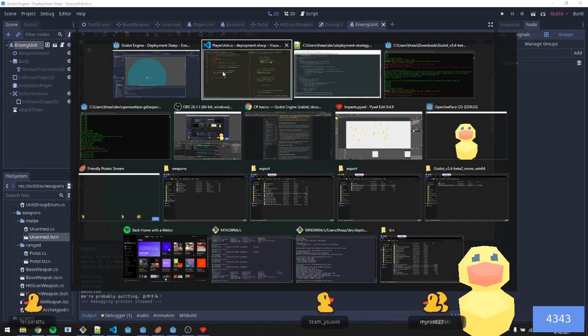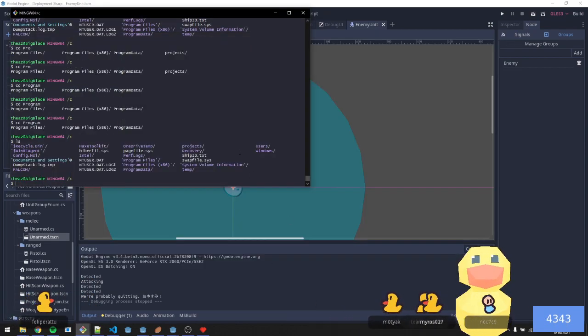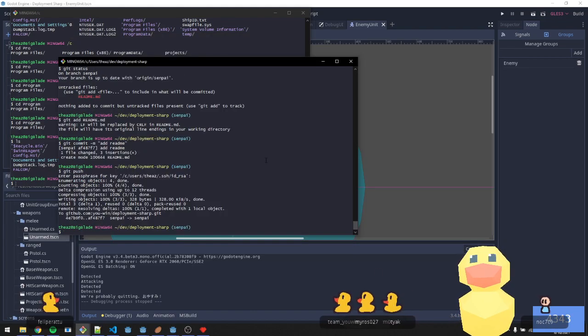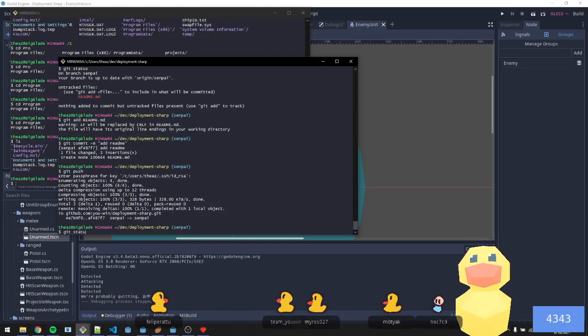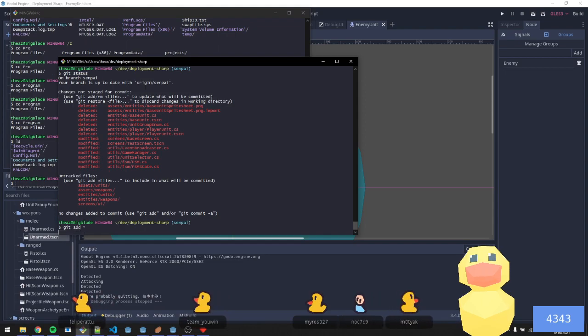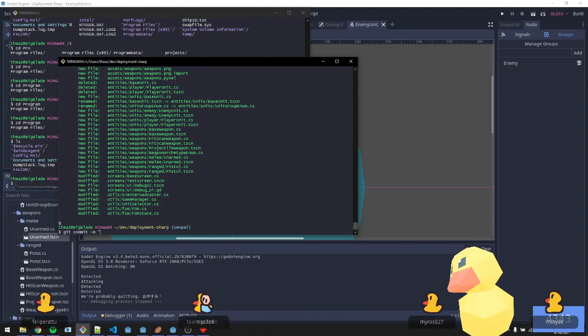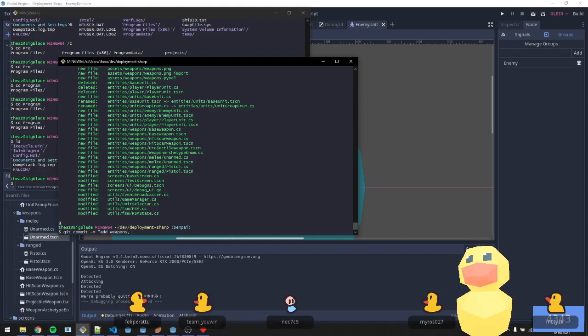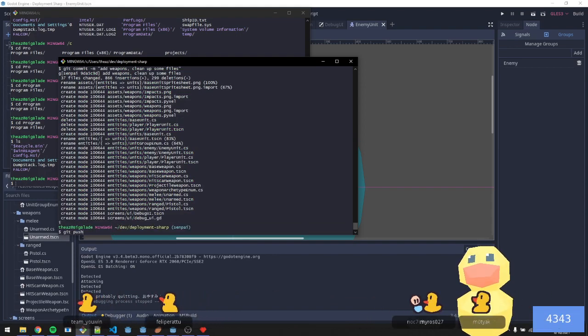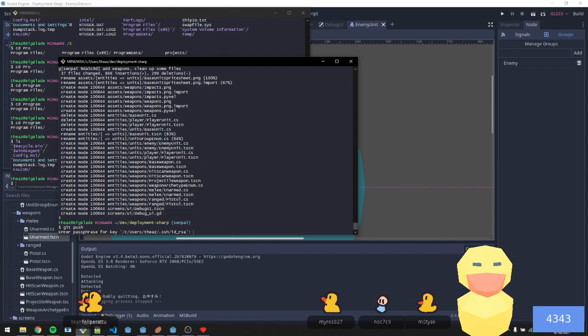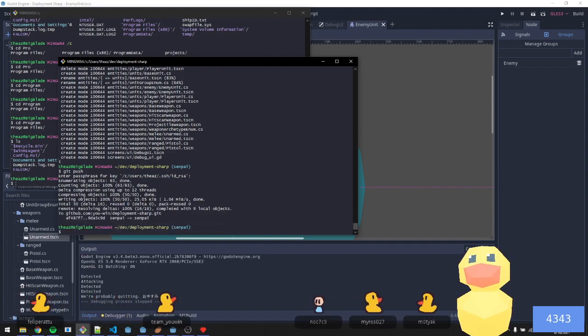So, I think that's gonna be it. Git add all. Git commit. Add weapons. Clean up some files. I don't know. This Git history is gonna be an absolute pain to check.